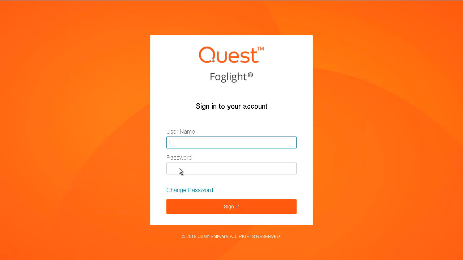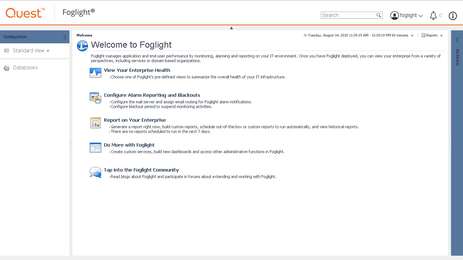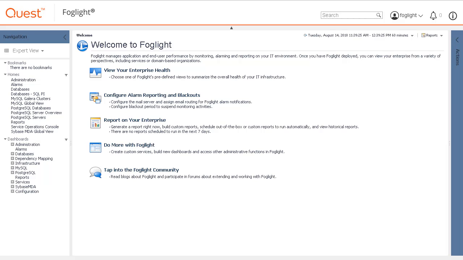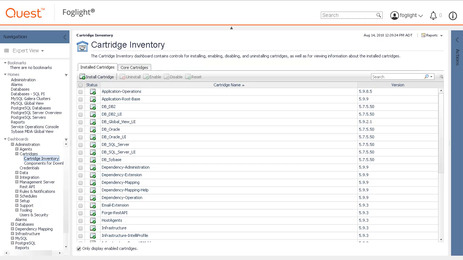To install a new MongoDB agent, log into the Foglight Management Console. Choose the Expert view to access the main menu. From the navigation pane, select Dashboards, Administration, Cartridges, Cartridge Inventory. The cartridge inventory screen appears.